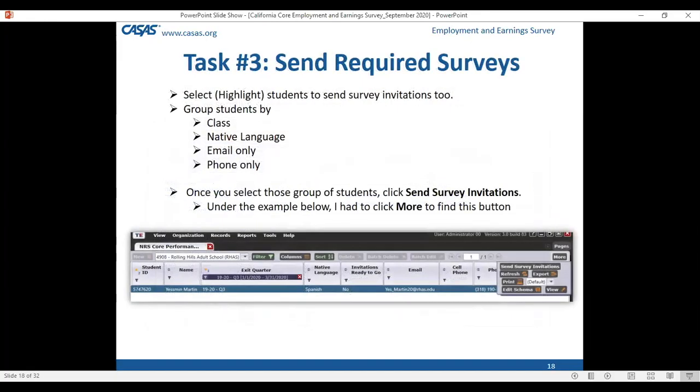Next, you'll select any group of students to send their survey invitations to. There may be some planning and thinking ahead that needs to happen before we send these surveys. Do we want to group by class? Do we want to group by native language? Email only, phone only, whatever works for you. Maybe there's a specific group of students you had in mind for whatever reason.